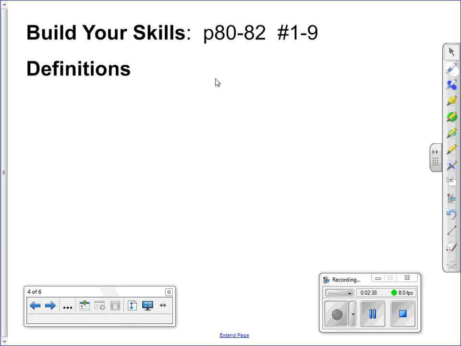Your assignment's on pages 80 and 82. Make sure you do it carefully, make sure you do it well, and then you can do the check and move on to the next section.